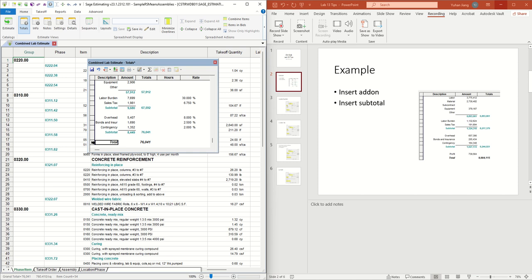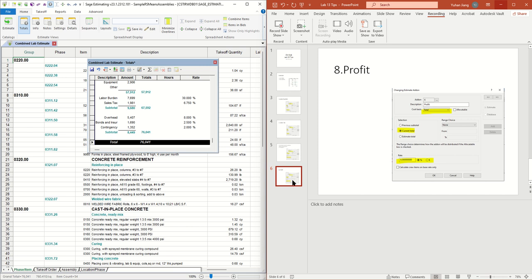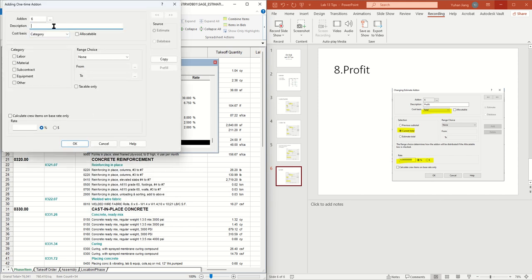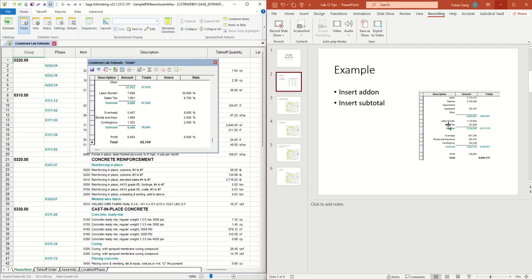So the next one we're doing here is profit, right? So we switch here to the profit, and for the profit you will do 6% of your current total. So we're going back to here, and right click this one, insert one-time line, and here we type in profit. And the category we're going to here is total, and this time we pick the current total, right? And 8 percent. And the other things keep default, and say OK. Now you have this one, which is the same as this one.